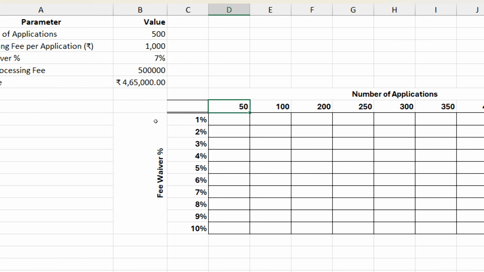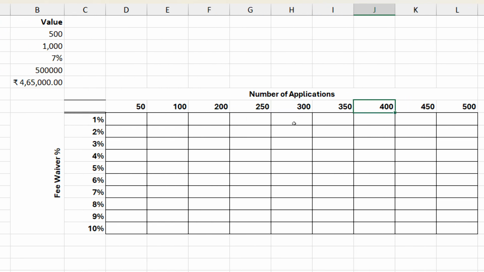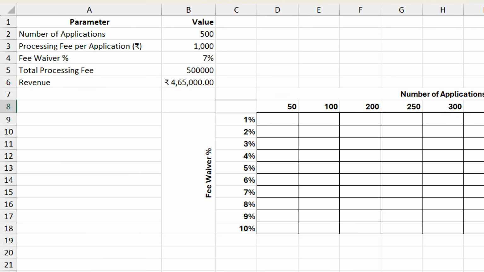If the number of applications is 50 and the fees waiver is 1%, what is my revenue? Same for 100, 1%, 200, 1%, 250, 1%. But we are not going to do it. Excel will do it. Two things you have to remember.